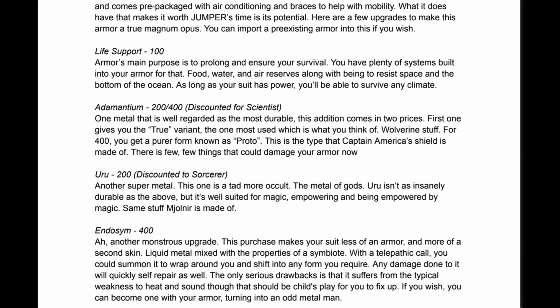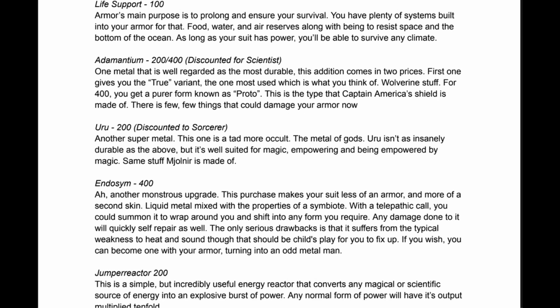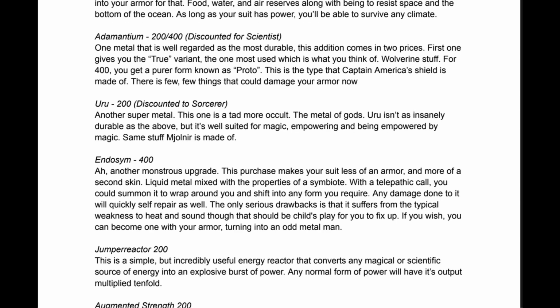Adamantium, there are different tiers to this one. The first tier, you are able to have the true variant, which is the one that a lot of people will think of when they hear of adamantium. It's Wolverine's claws, that kind of stuff. But if you pay 400 choice points or 200 for scientists, then you get proto-adamantium, and it is the sort of stuff that Captain America's shield is made out of. It makes it so that your armor is far, far, far harder to injure.